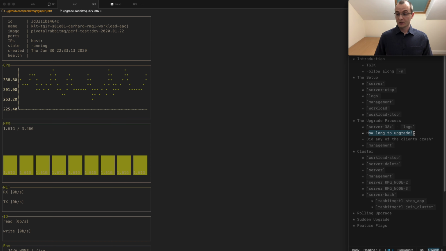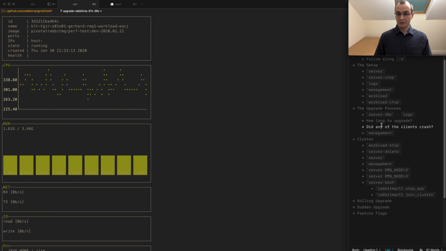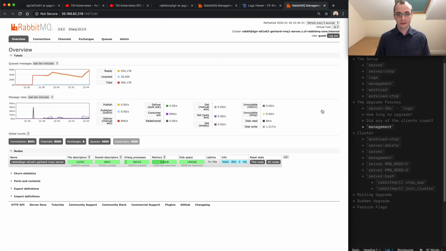We've seen how long it took to upgrade. We confirmed that none of the clients crashed. Perf test is still here. It's still running, the producers, the consumers, everything is fine. We checked the management. So we did see that we got the new RabbitMQ 3.2. We loaded the messages from disk. Everything is exactly as expected.